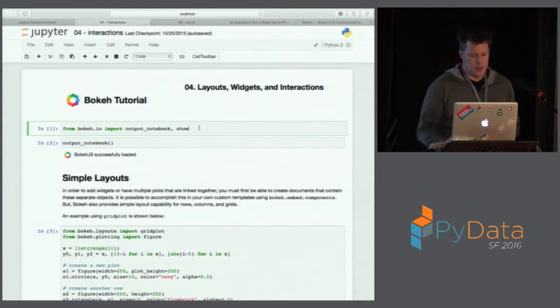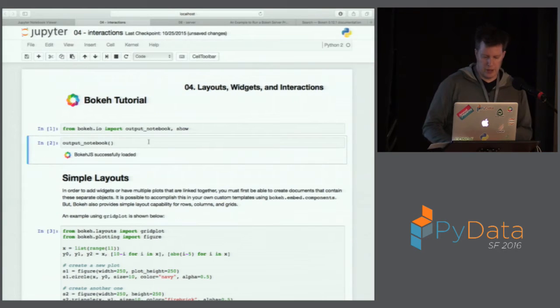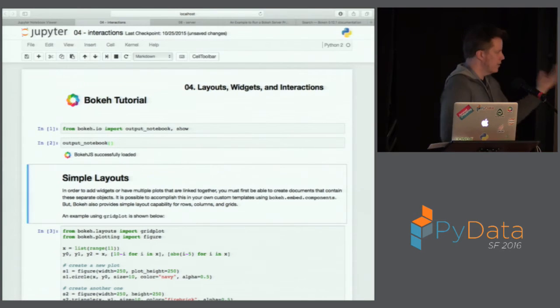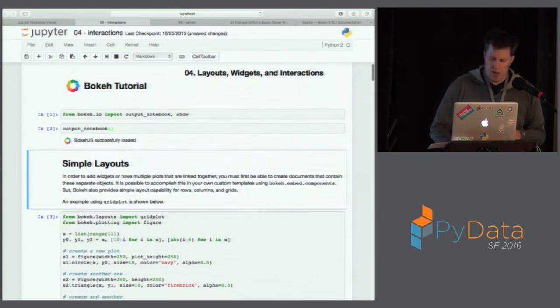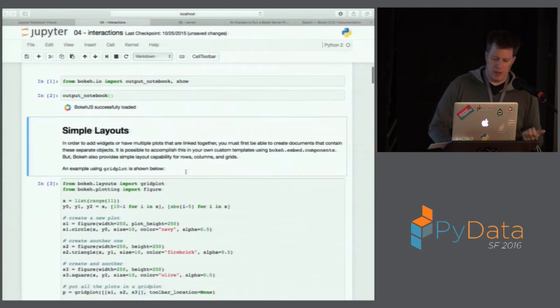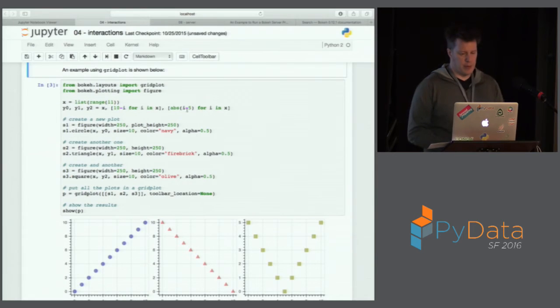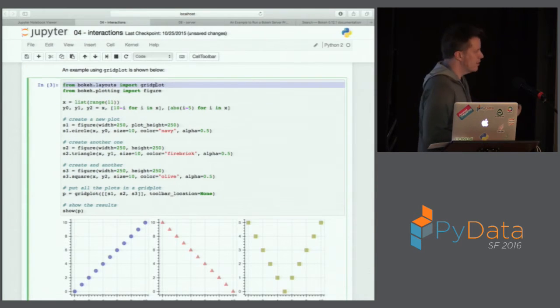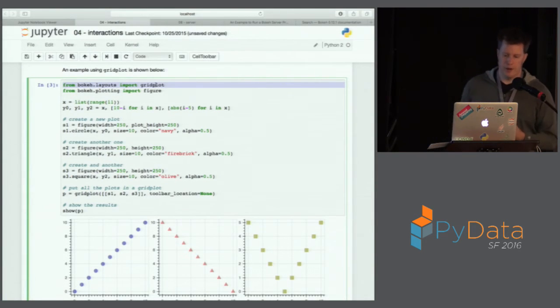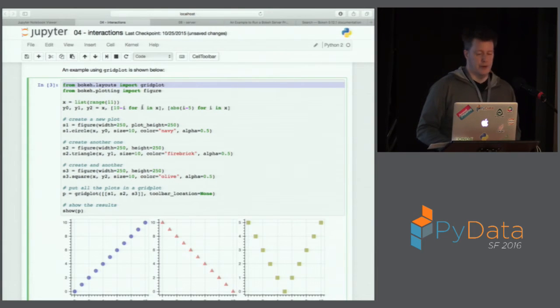Again, our standard imports here, output_notebook and show from Bokeh.io. We call output_notebook. We can see it's loaded. That's great. The first layout I want to look at is called gridplot. There's a module called Bokeh.Layouts, and you can import gridplot from it right up here. Again, this example is going to be using Bokeh.Plotting to create a figure. And actually, we're going to create several figures.